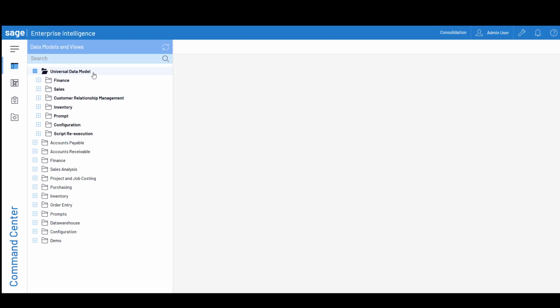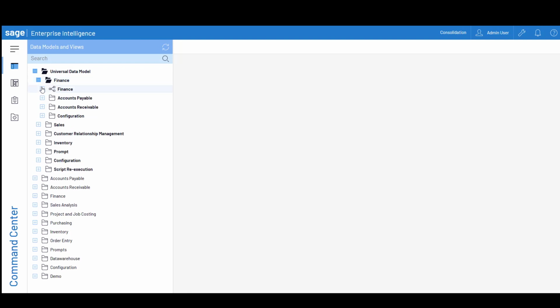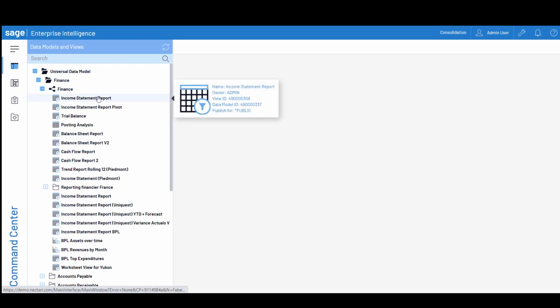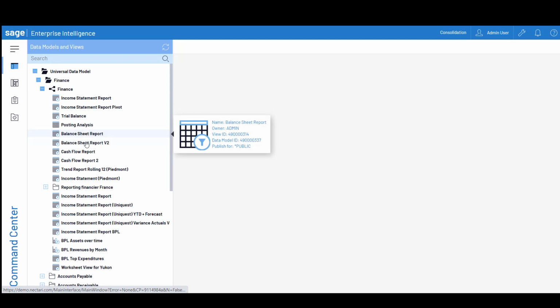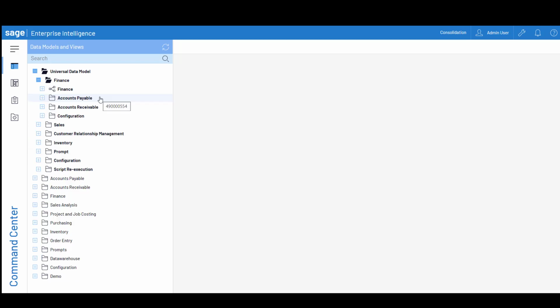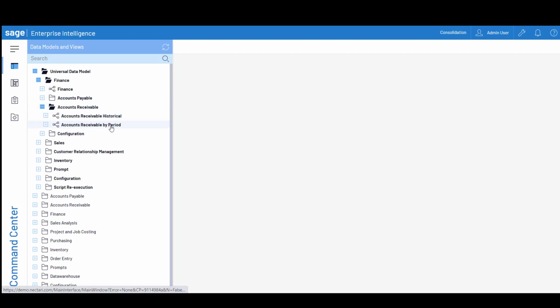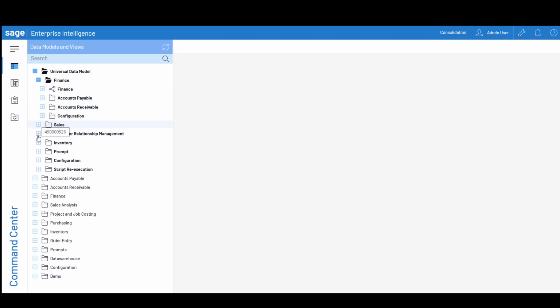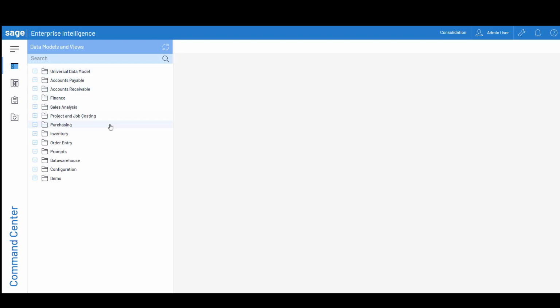Then they can use the Universal Data Model, which offers reports for various modules such as finance, where we have industry standard reports like income statement, balance sheet, and cash flow reports. There are also reports on AP and AR, which offer historical aging reports. They are reports based on sales, CRM, and inventory as well. So there are hundreds of different reports which are offered with Sage Enterprise Intelligence, thereby giving users a very good starting point when it comes to their reporting and data analysis needs.